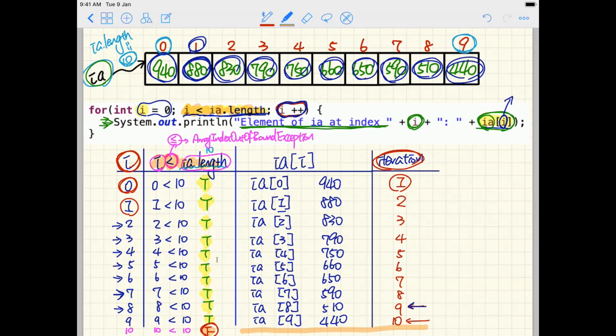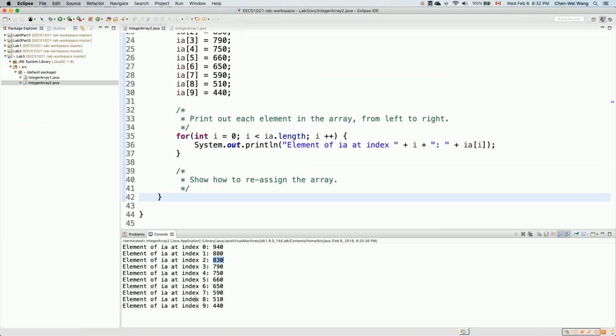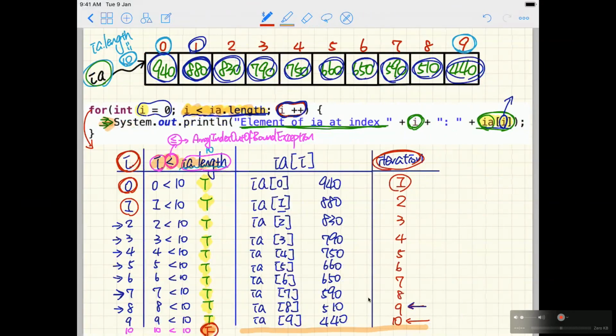For calculating this line, nothing is to be done, because as soon as it becomes false, we simply go outside the loop and exit from the loop. That is why you see the last line we got printed out was simply for index 9 and then 440. So that's exactly this last row that you see over here. Okay, so this is really the last one. So this is the last iteration.